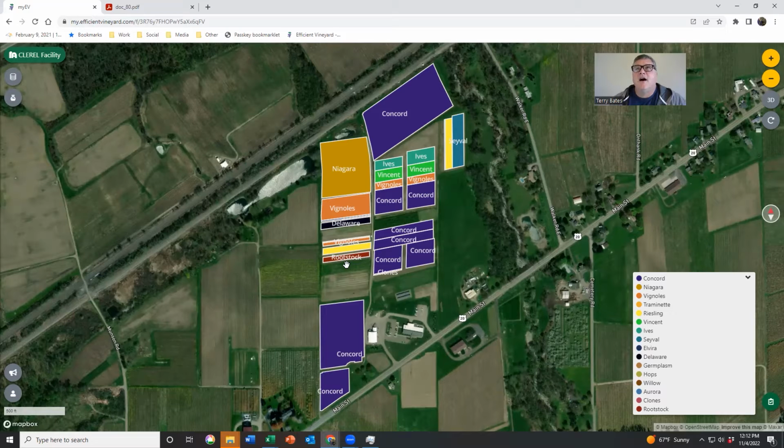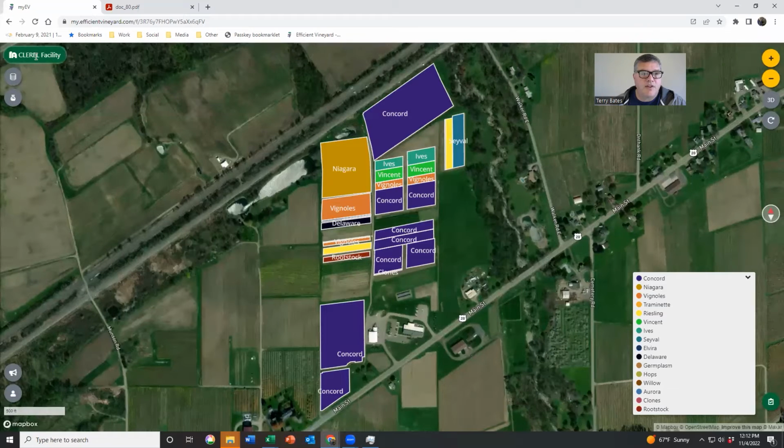And both workflows or strategies are the same, right? I either have block level information or I have spatial data on a sub block level. I'm going to take that data, download it as a CSV file that can be opened in Excel. I can add my economic data to that file. So my tons per acre, my price per ton, my production costs, and then I can calculate a profit loss. So have that as a column in my Excel file, upload that back to MyEV and to visualize spatially what's happening in the vineyard, I'm going to go to the Claro facility.